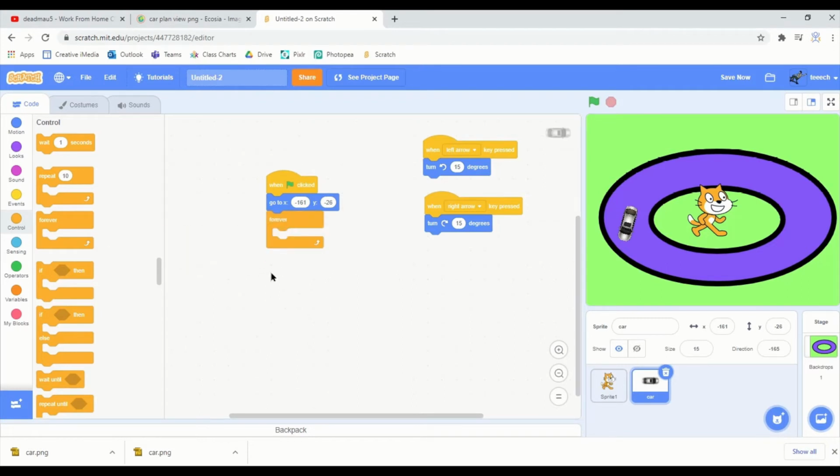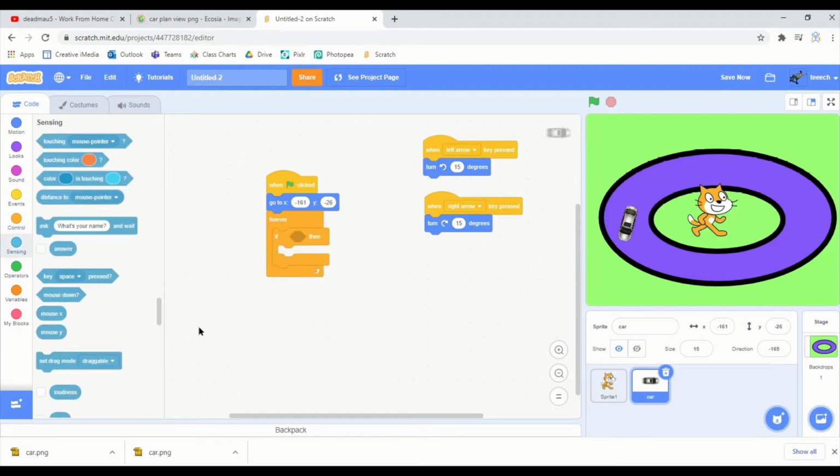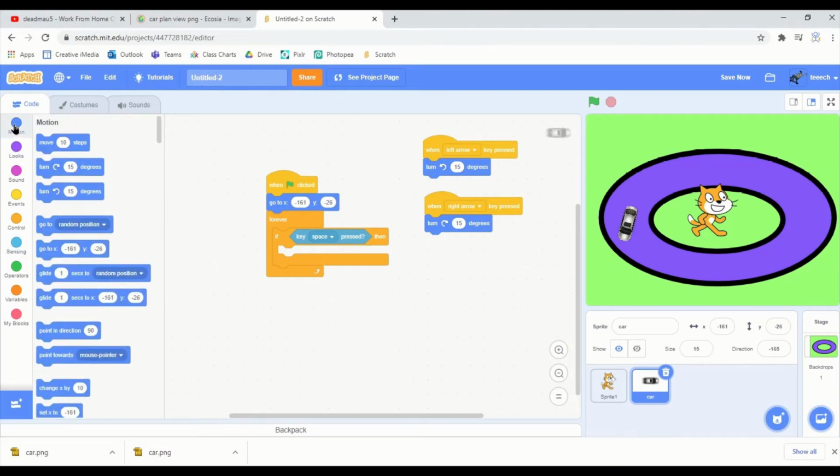all the way through the game if this button is pressed. So in sensing, if a key is pressed, so I'm going to go space for the throttle, and then I'm going to do move. Let's just start with just a basic move. So 10 steps is far too fast, but this is what it looks like. So I press space.